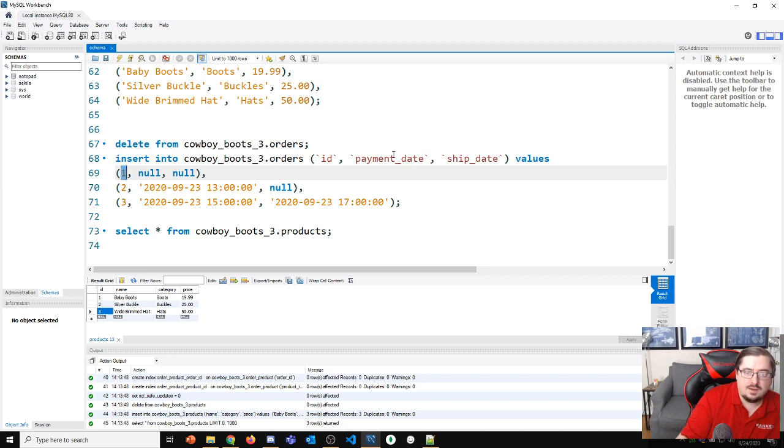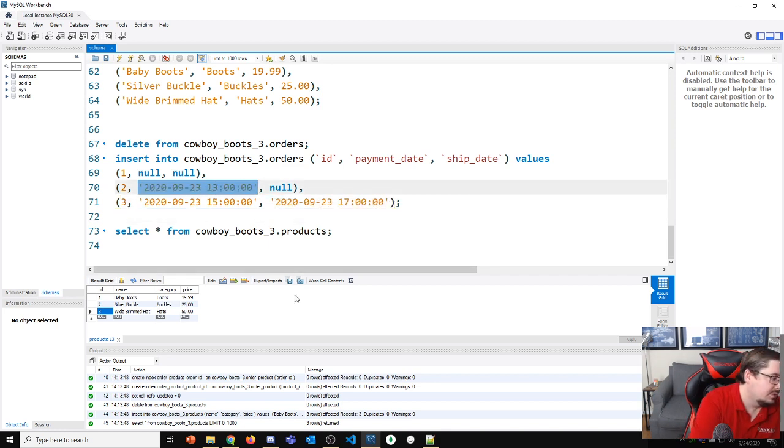You'll see the first order doesn't have a payment date, doesn't have a ship date. The next order has a payment date and no ship date, and the third one has both. Now, when you put dates and times in MySQL, it's actually very picky on the format that you put them in. Do you see what format I put the dates in? Can you guess what format that is? Year, month, date. It has to be in the order year, month, date. It won't take it in any other order.